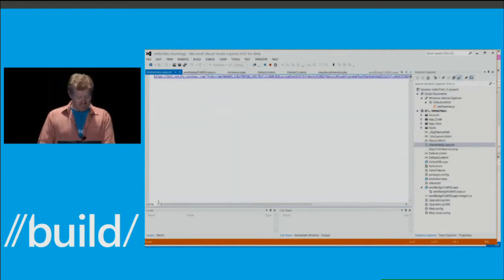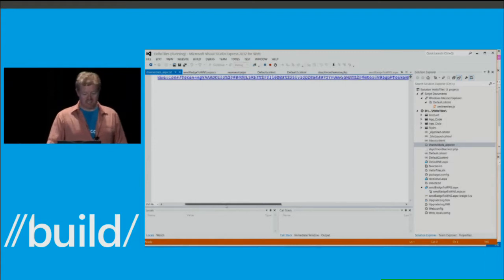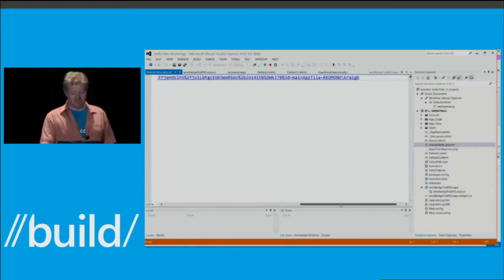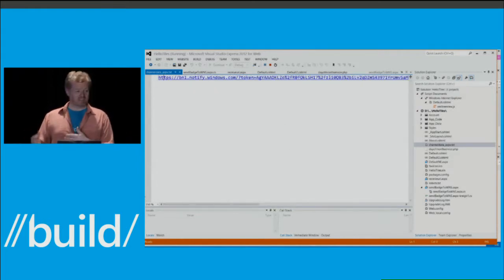Let me zoom that in so you can see what a channel URI looks like. So you can see it's bn1.notify.windows.com with this really long, ugly token, and then a username and some other identifiers tacked on at the end of it. So that's a channel URI. That's what I sent to my service. And when I want to then send a push notification, something has to trigger that.